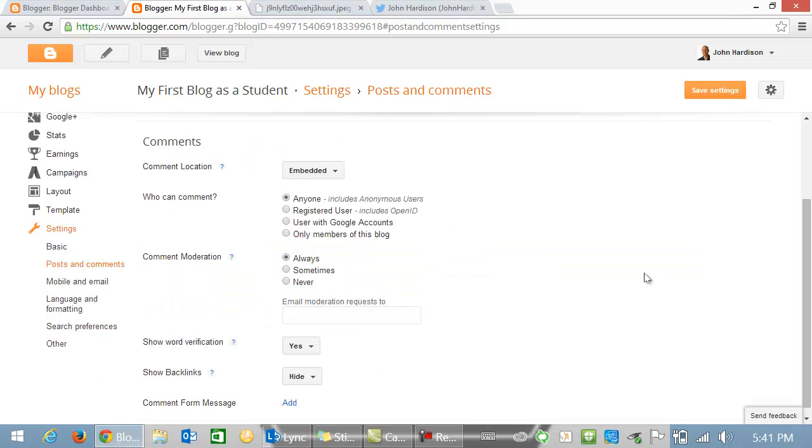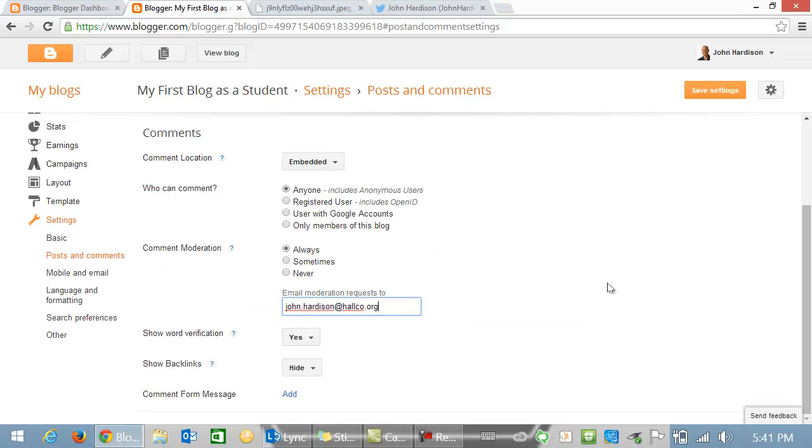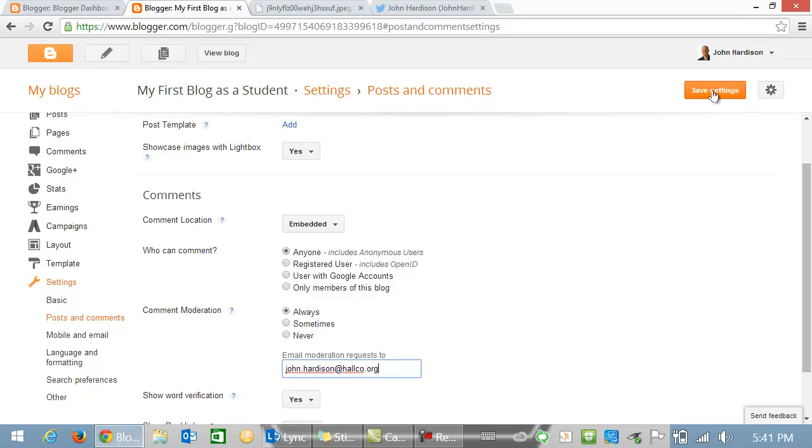When I click on always moderate, that's asking for an email. So I could type in my email, and that means that at any time when I get a comment, it will not be posted on my blogspot until I OK it. And if of course it's spam or it's inappropriate, I can delete that or decline to have it posted. So that's all I would do for right now, and then click Save Settings.